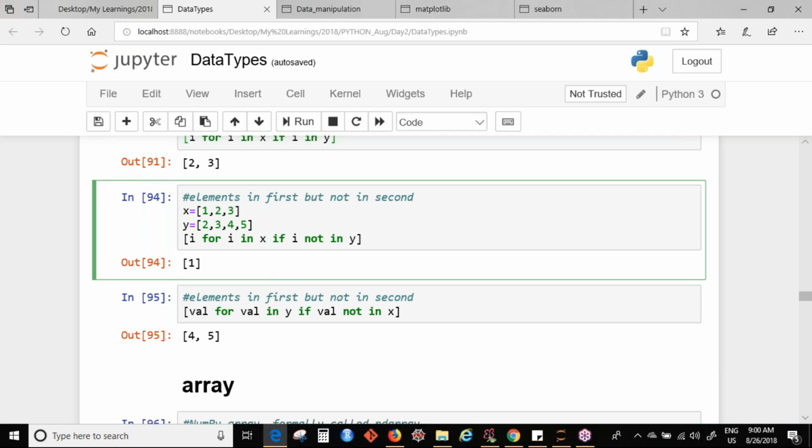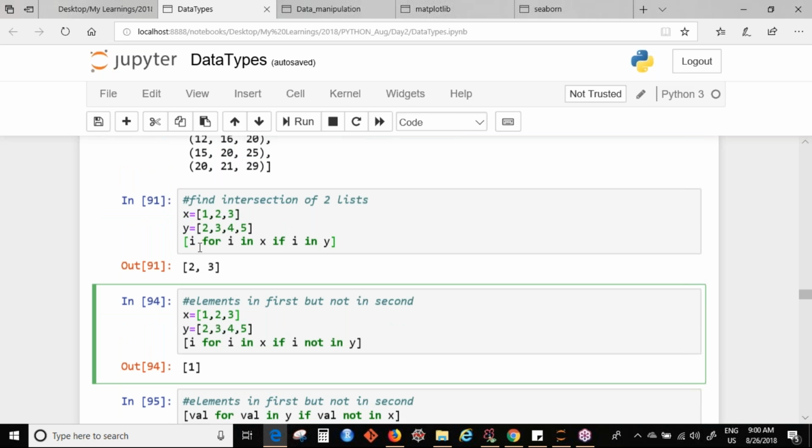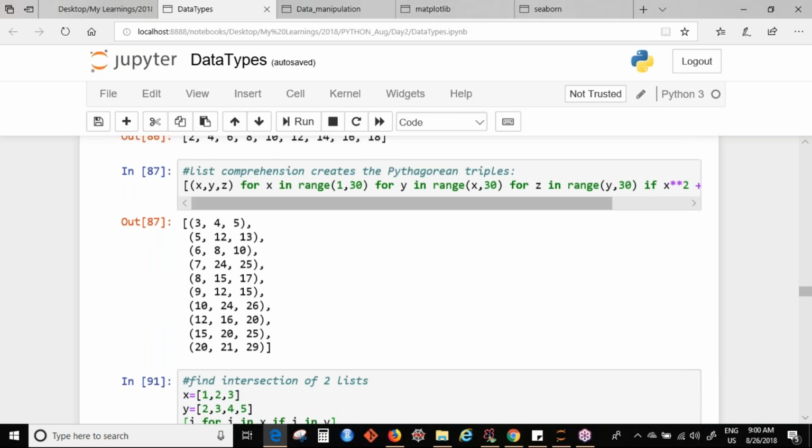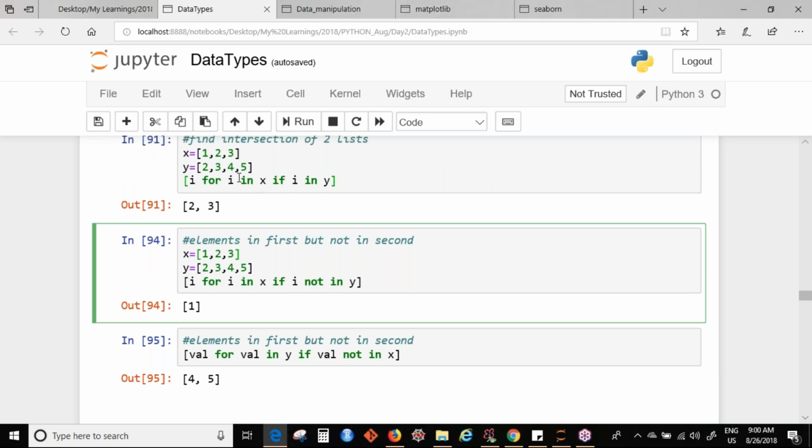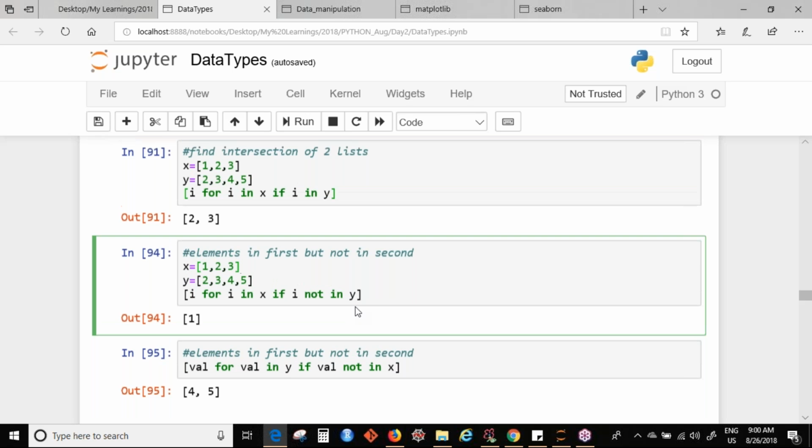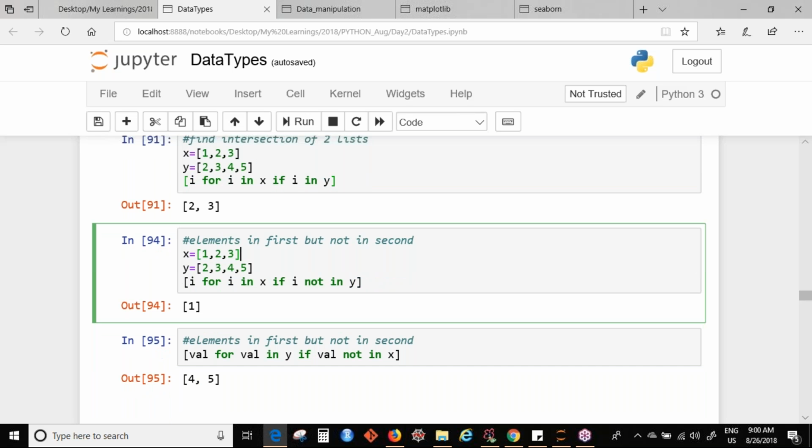Okay, so this is a very useful application of comprehension and this is something which we use a lot. You may have to find the intersection or subtraction of a list from another very commonly. And these are asked in interviews also. So you might have multiple choice questions which ask this as a question. Any questions so far?